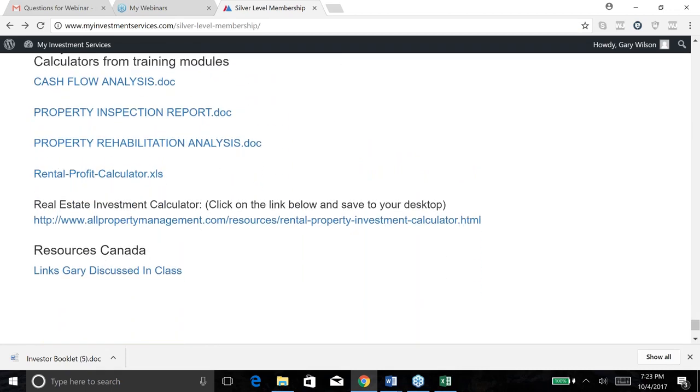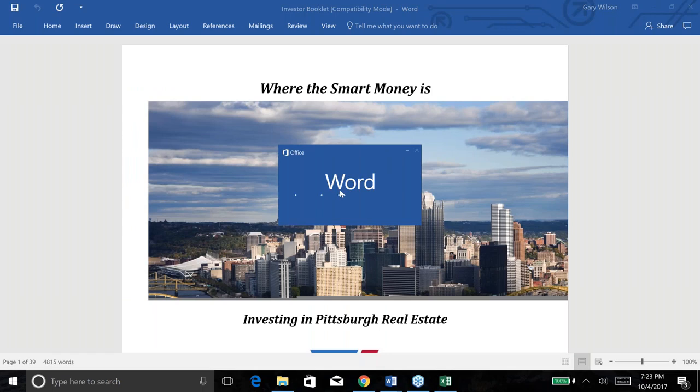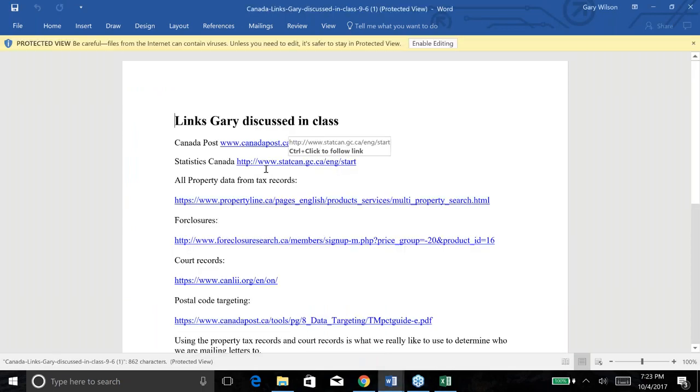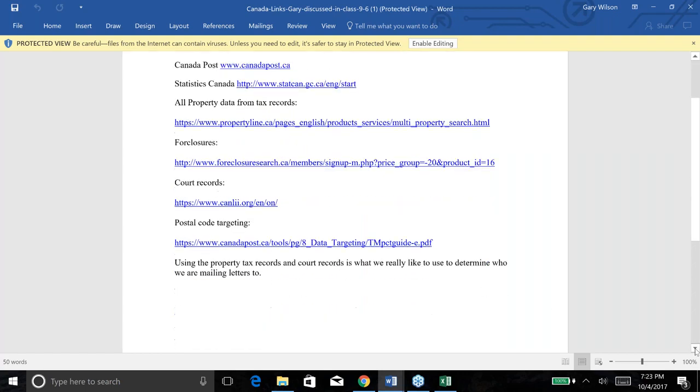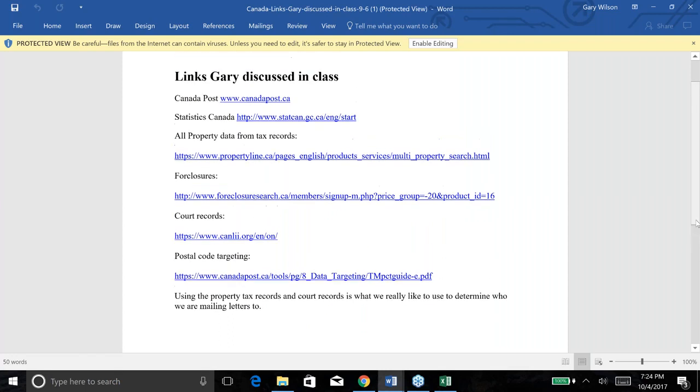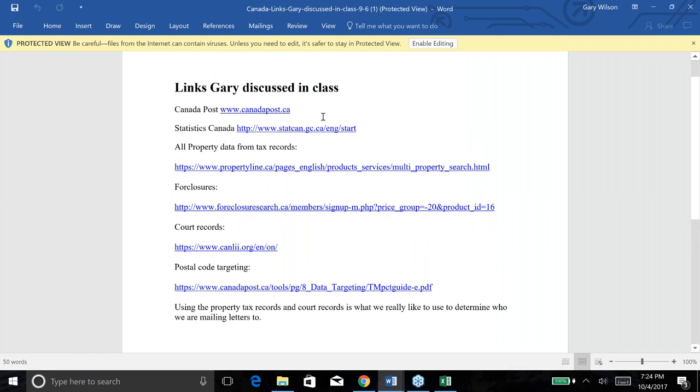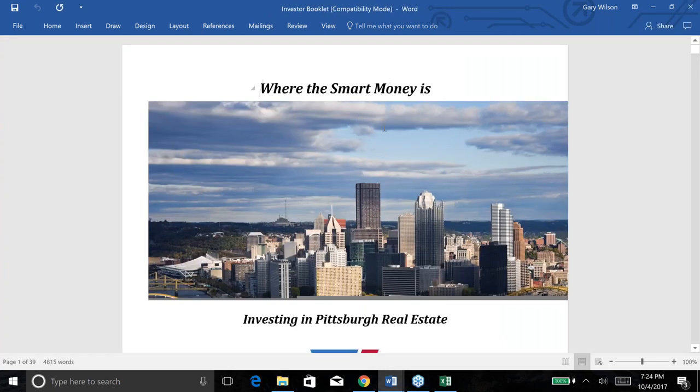Here's another one. So for all the folks in Canada, check this out. This is another set of links. Okay, of course, Canada Post, Stats Canada, property data from your tax records, propertyline.ca, foreclosures, court records, postal code targeting. This is how we do targeted mailings. So if you're in Canada, just go to the Silver Level membership section, go to the bottom and grab this file and download it, okay? All right, so let me get out of here because I want to get back to what we came onto this webinar to do. So let's go into the booklet, right?